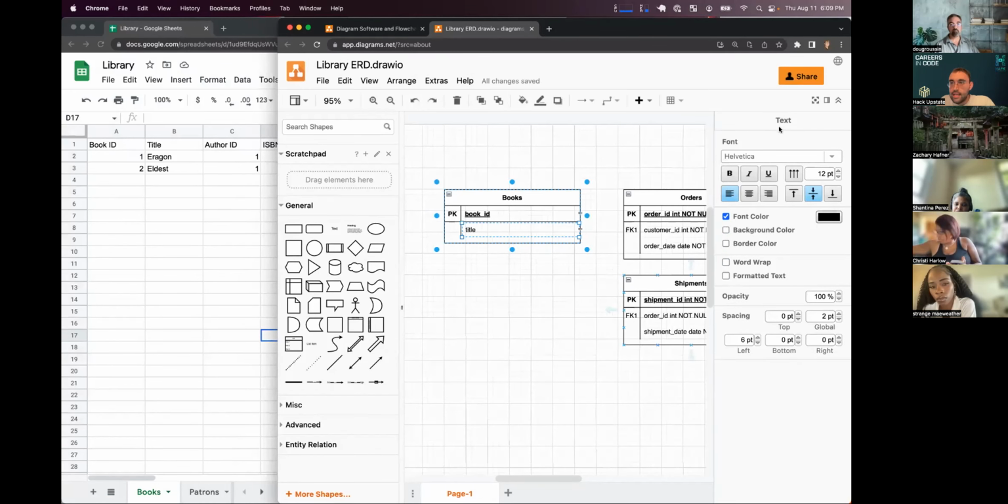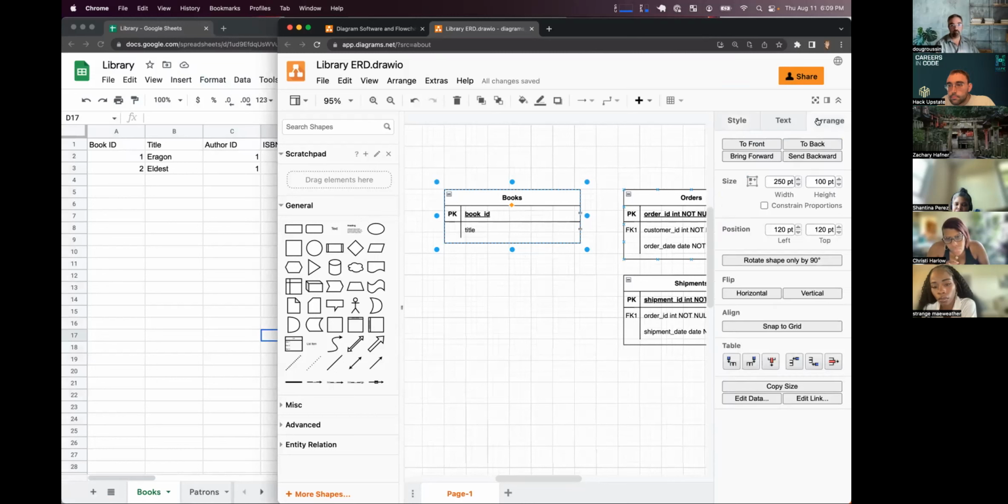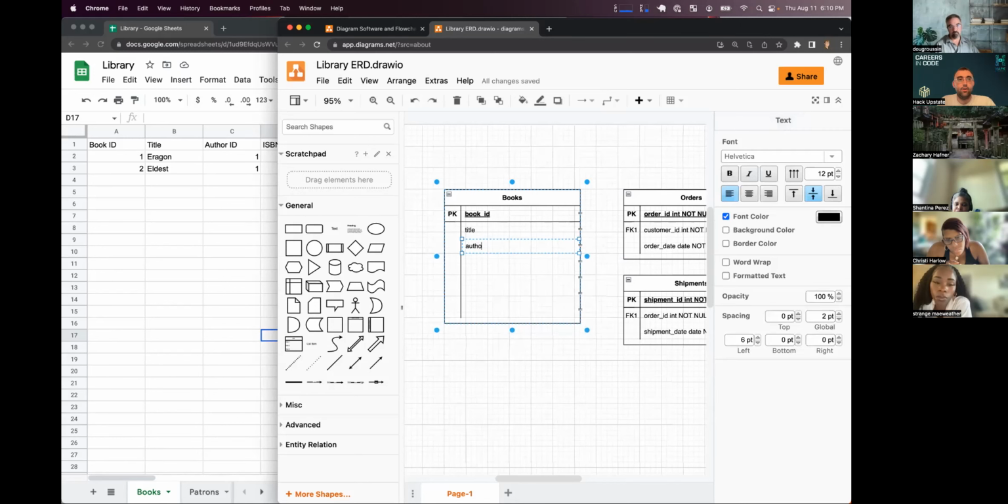And then over here, if we go to the Arrange tab, down here, there is an Insert New Row button. So I'm going to click that a couple times to get new rows. And I'm going to say, hey, we also have the author ID. We've got the ISBN. We've got the genre. We've got the call number.